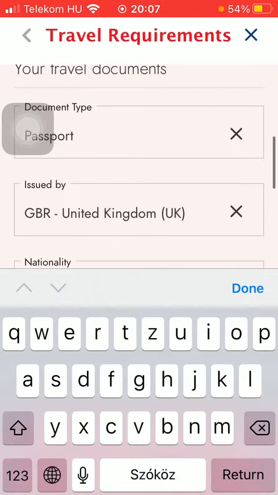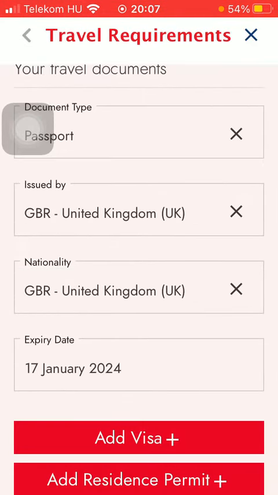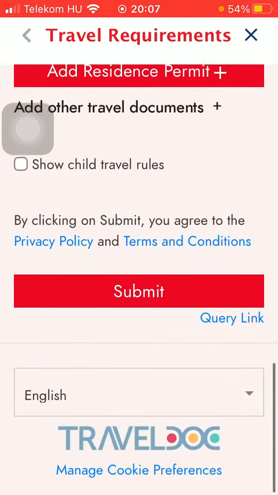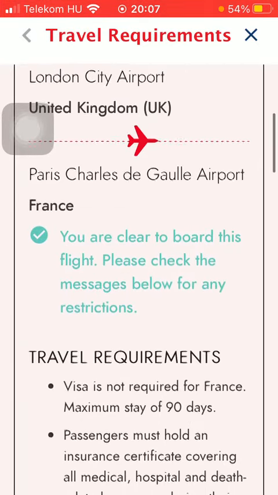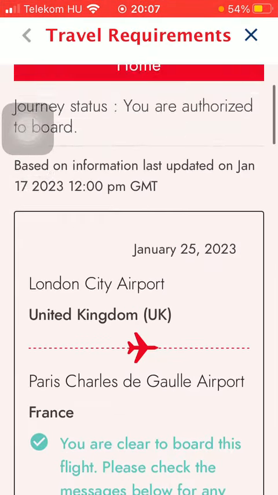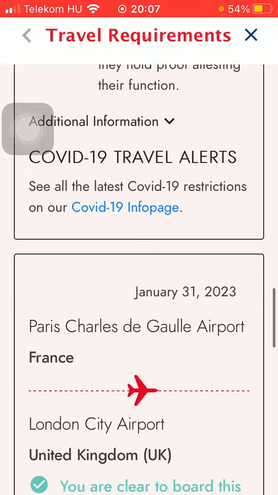After that you should add your travel documents, so you should select your document type such as passport, then issued by, and then select the country, your nationality and the expiry date. Click on the button submit down below, and here you can find the travel requirements. So here you can find all of them.